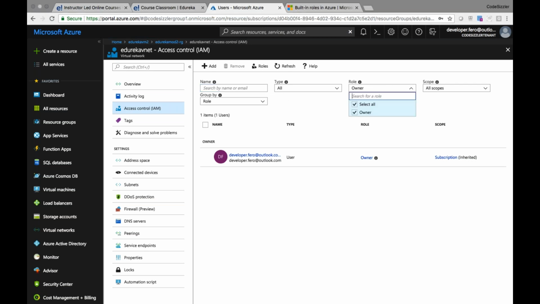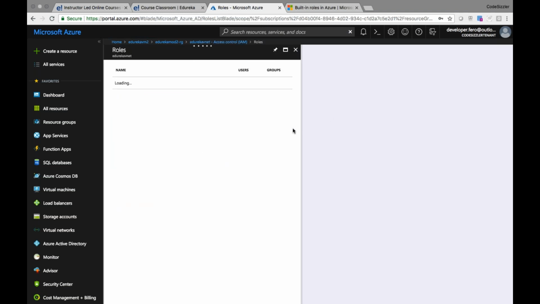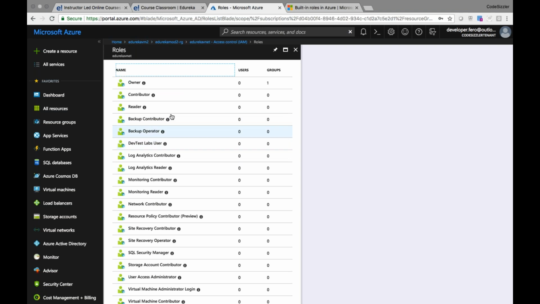So you go to the roles, and no, sorry, not here. Let's go to this roles. Yes. So here you can see the different roles, and when you go for this, you can find what sort of roles that you have.